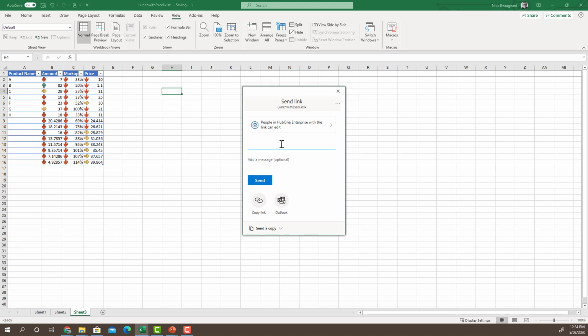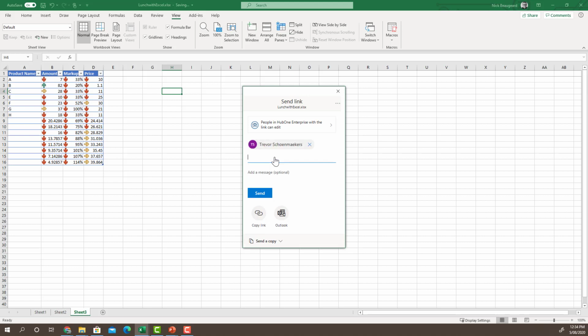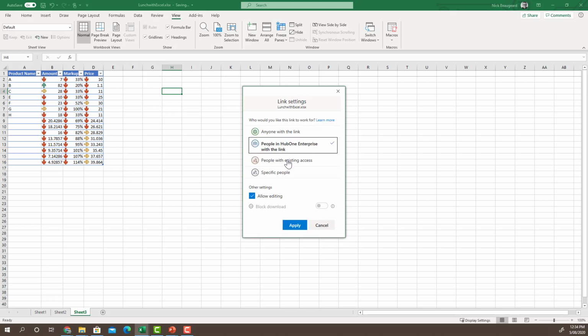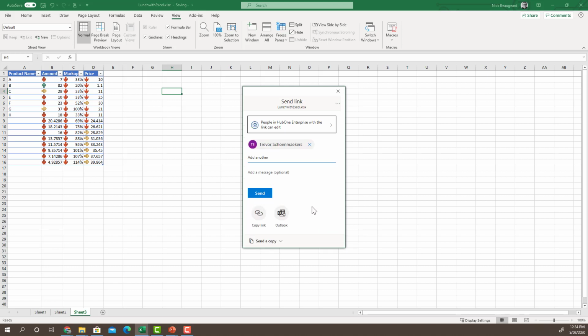I can type in the name, so I can go TJS and choose one of my users. There they are. I can send them a message, and if I said they can edit, I can say specific people, I can give them different rights, but this is how I collaborate on that sheet. So if I sent it across to Trevor, the two of us can work on that sheet.